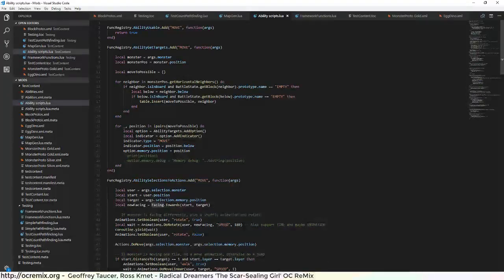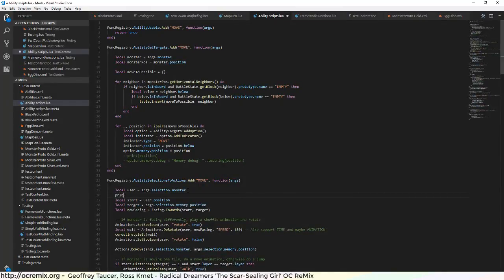So, it's saying args is nil here. Oh, well that's not correct either, because we already ran this code. Let's go ahead, just so I can figure out what's going on.